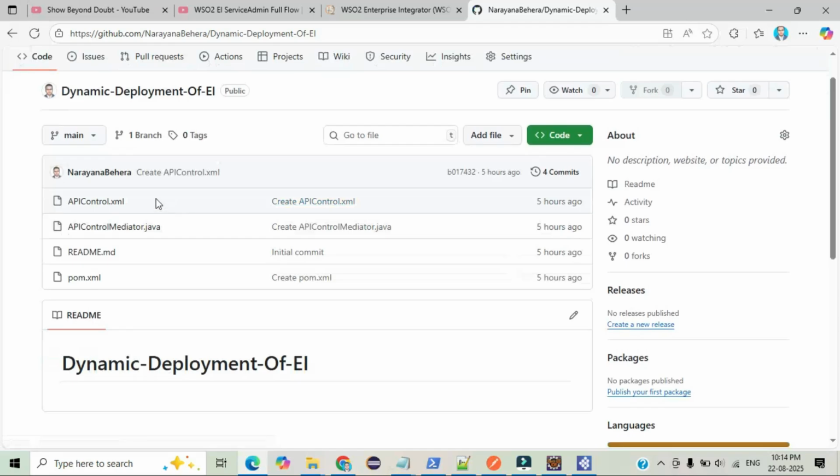I already uploaded 3 files, one of them an XML file. This is my own main XML file, and this mediator we need to use to call our class. This POM XML is used because there is one Maven dependency, so we need to add that in the dependency XML file, meaning the POM XML file. So let's start how to do that.